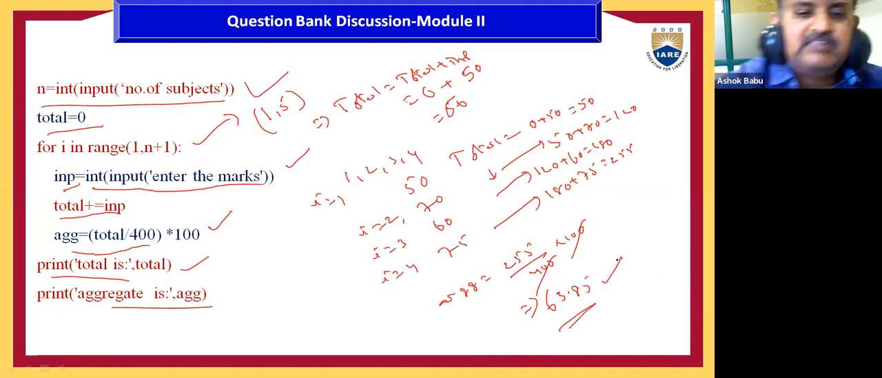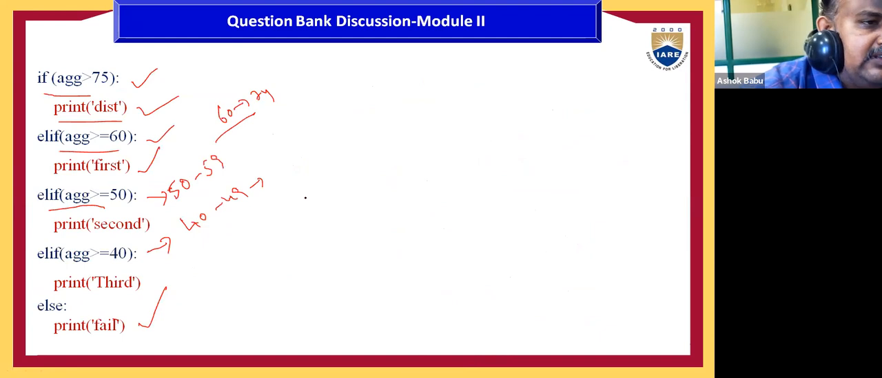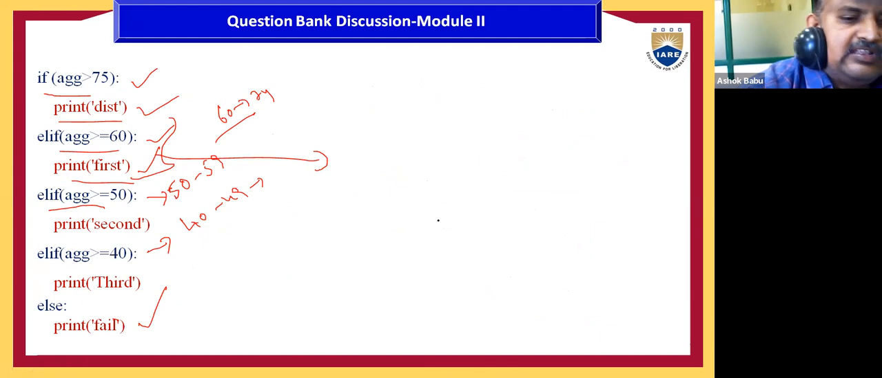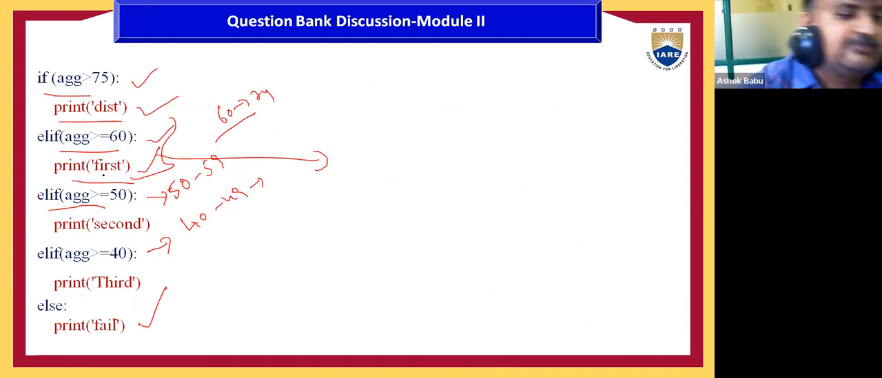Approximately it is 63.85. The aggregate is 63.85. So when the aggregate is 63.85, we come to the next one. Here we need to print the grade. Here the aggregate is 65, so it will come to the second position. Aggregate is greater than or equal to 60, so we need to give the grade as first class. When the aggregate is 63.85, it will print as first class.